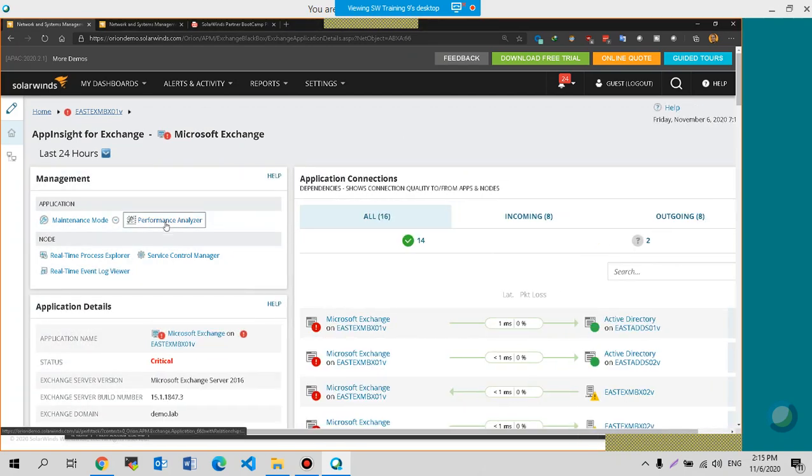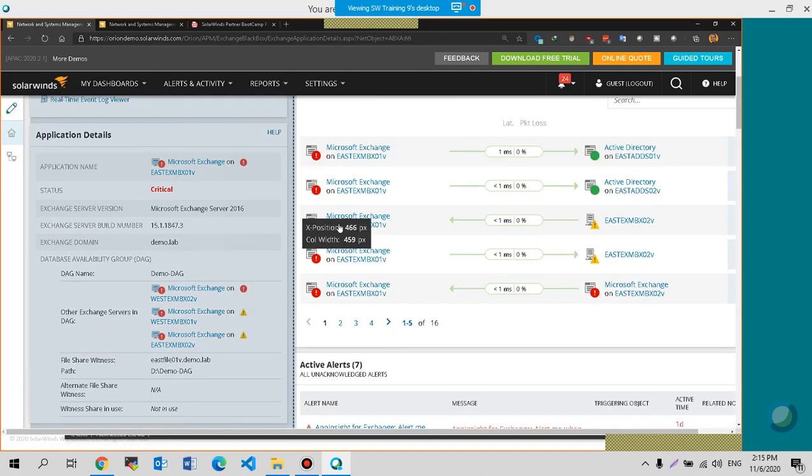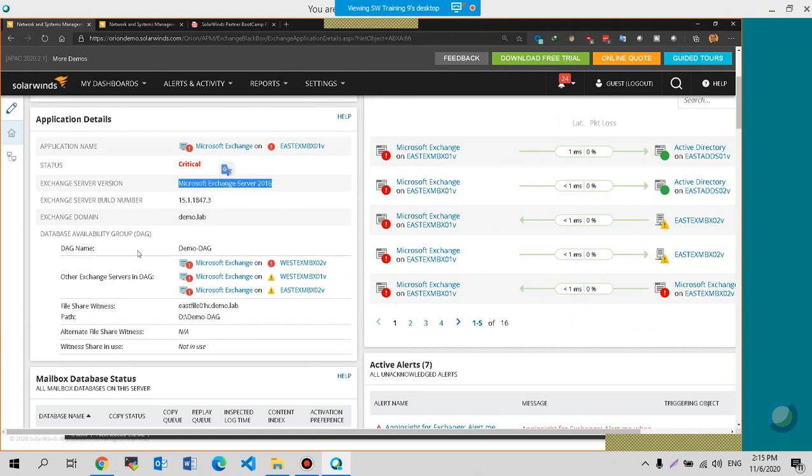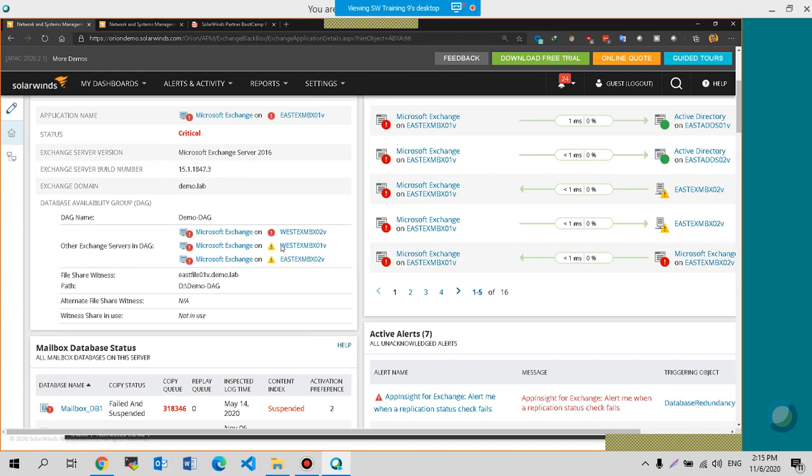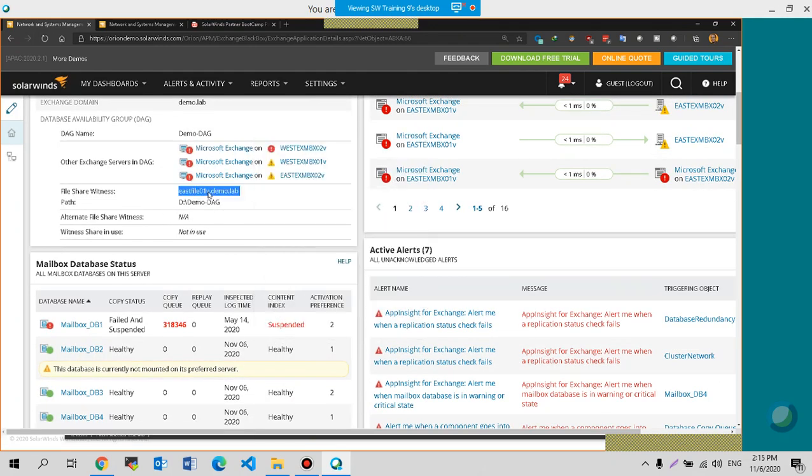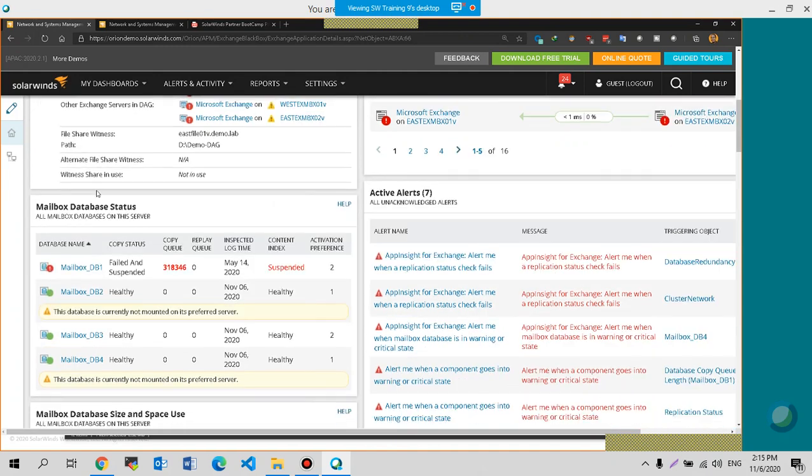Okay, App Insight for Exchange, you would see here application details like what is the status, the Exchange server version. If the Exchange is on a cluster, there is an availability group or DAG. You would see the Exchange DAG name, the other Exchange servers in the cluster, a file share witness. So, in a cluster, there should be a witness. If there are any synchronization problems between different servers in a cluster, the witness will be the decider or the judge who is the winner. All right. So you would already see it right off here. Where is that file share witness? Where is it located? That's a great thing to know, right? This is done manually before.